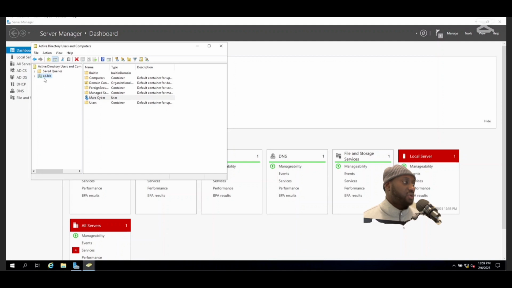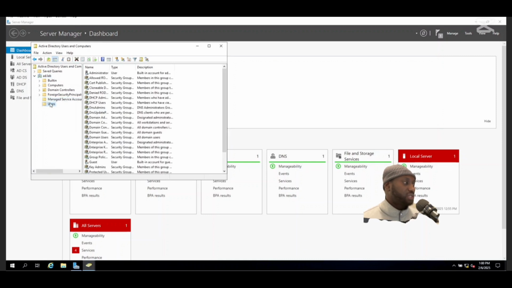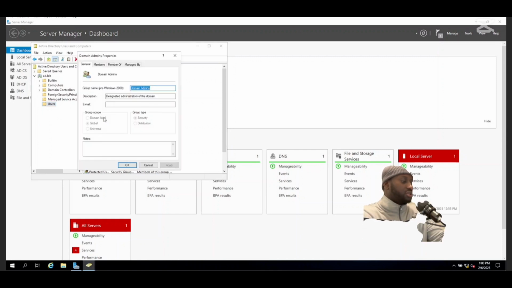Now let's go back again, right click on it, and go into Users. We want to get inside of Users and go all the way down. Let me check my notes here, I want to make sure I got all the information right. So you want to go to Domain Admins. That's what you want to click.